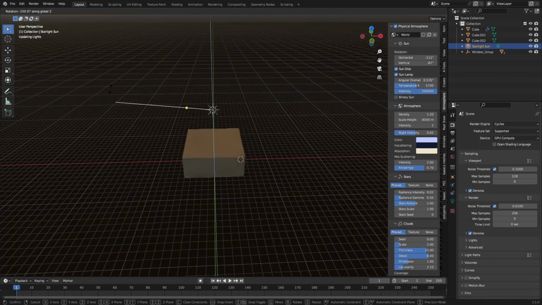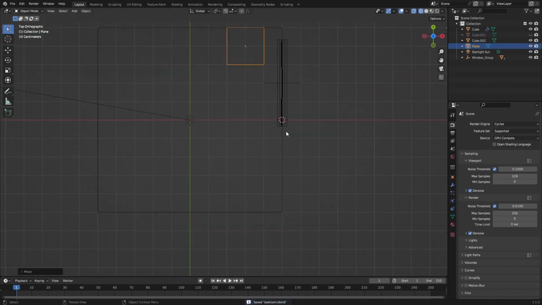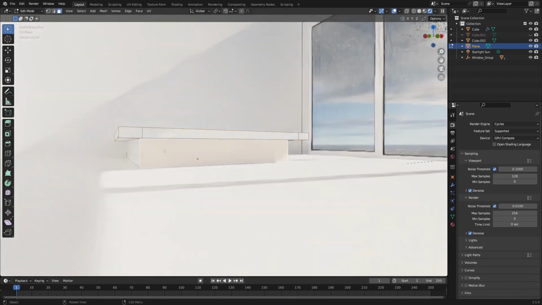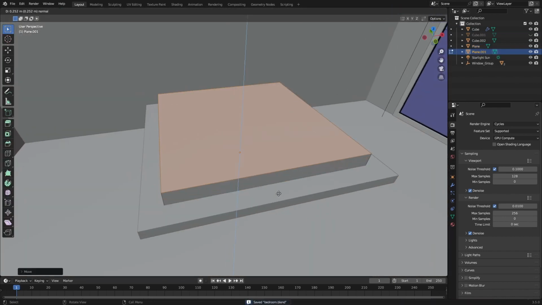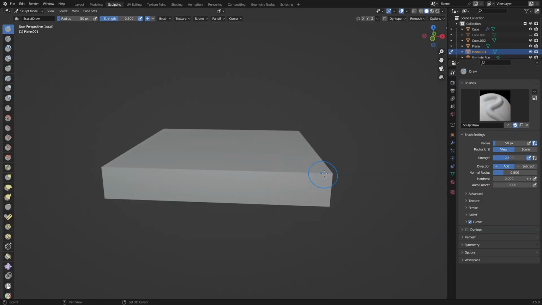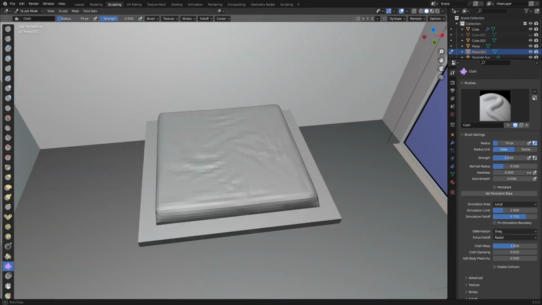The next thing we're going to do is just try out some lighting, adding in an HDRI so we get a feel for what we can do with the room. Next I started modeling a bed and a mattress with just a couple cubes and extruding some things. For the mattress I decided to go into sculpt mode and make it a little bit smoother, and then adding some wrinkles with the cloth brush.